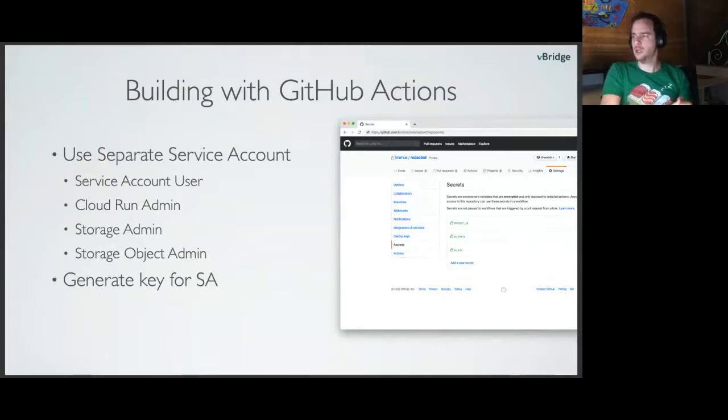First, this one here. One security recommendation that I would like to give you is please use a separate service account. So on Google Cloud Platform, create a service account and give it these 4 permissions so that it can manage Cloud Run. It can manage the storage because the image has to be stored somewhere, in a bucket. And also service account user, that one is also needed. So you have to give it these permissions.